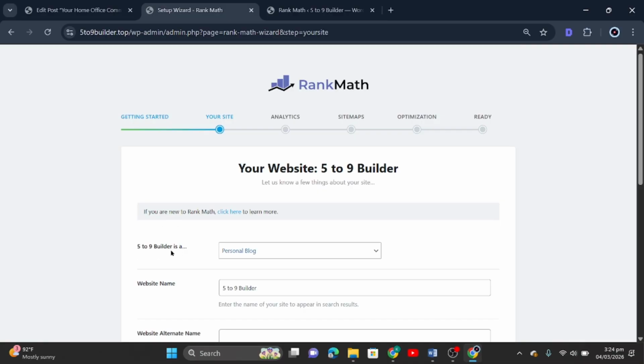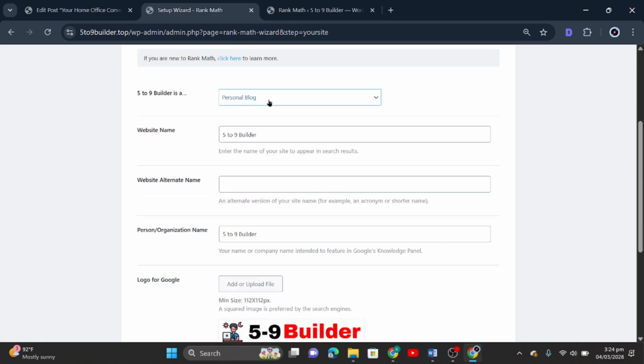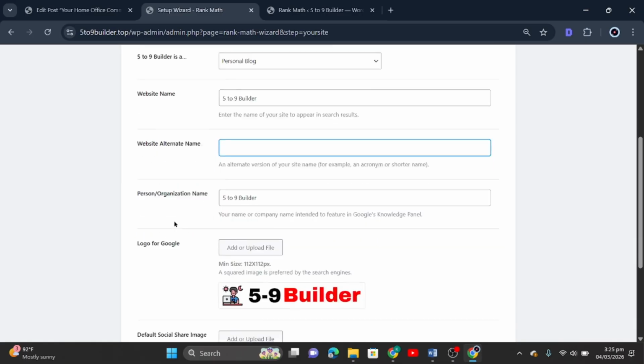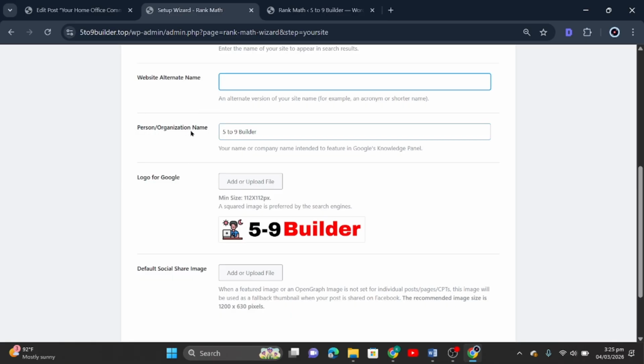It's asking you, is this website a blog? Yes, it's a personal blog. And then the website name is this, as shown here. And then is there any alternative name to this? No, I don't have any alternative name. Now, is it an organization or what's the person's name? So you use the name of the website. Logo: this is my logo. It has automatically picked the logo from the website.